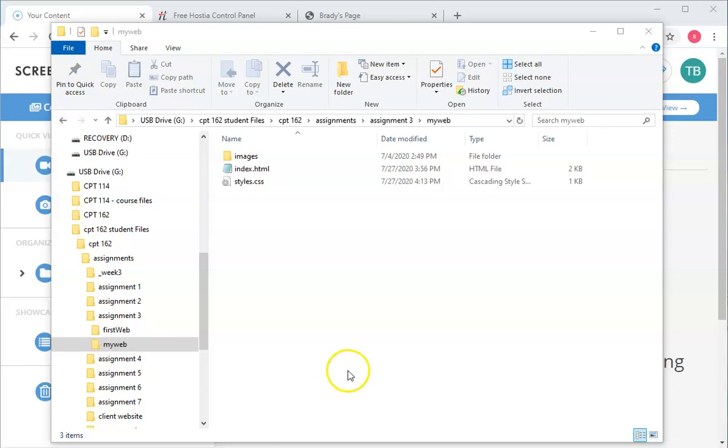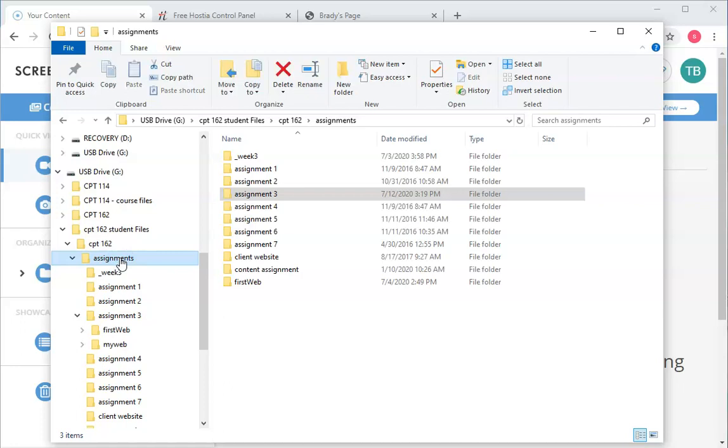Okay, so I finished up my homework assignment and the lesson. You can see in the 162 assignments, assignment 3, I have placed both of these in there. So next thing I want to do is get these ready to be submitted to the assignment Dropbox. If I click on my assignments, you can see there are my assignments.